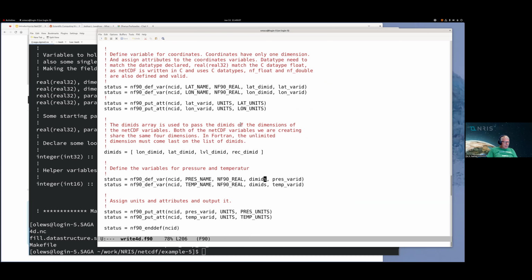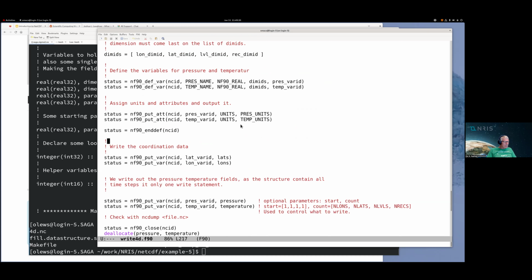And I define the variables for pressure and temperature. It's a bit complicated program. You have to sit down and review this yourself, because this is a more realistic example. It took a little bit of time to write it out and get everything wrong. And here I actually put down the variables. Now I have lats and longs and the data.